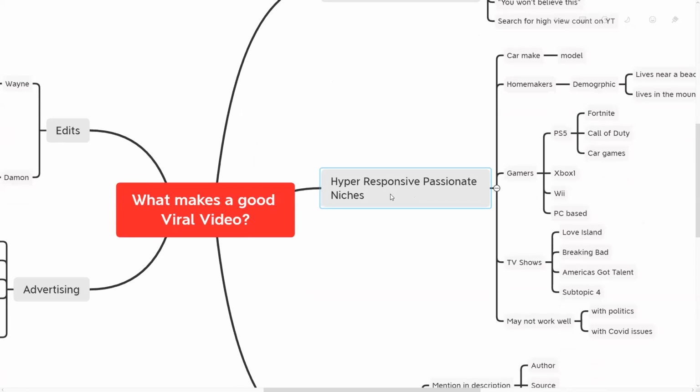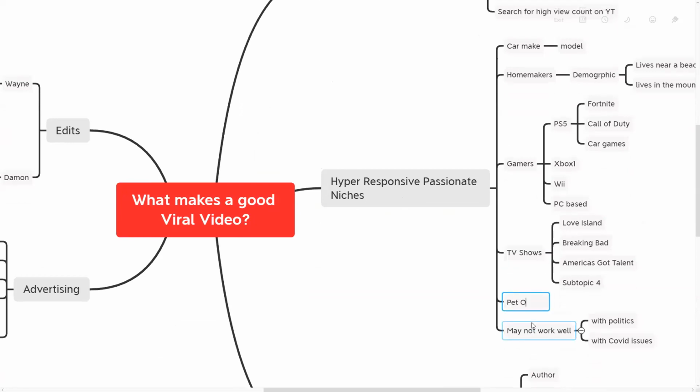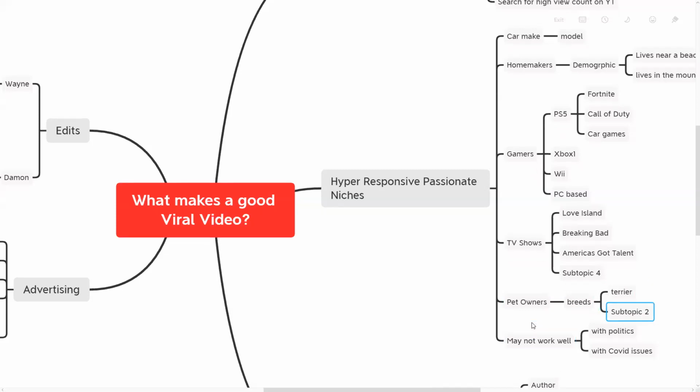I'll drop this in there, but you also got to focus on, is this a passionate niche? And I'm going to put in here before I get going, pet owners and breeds. So a terrier fan is going to be different than a labradoodle. You want a super passionate dog niche, go for labradoodles. That is a very specific niche, but you got some very passionate owners.